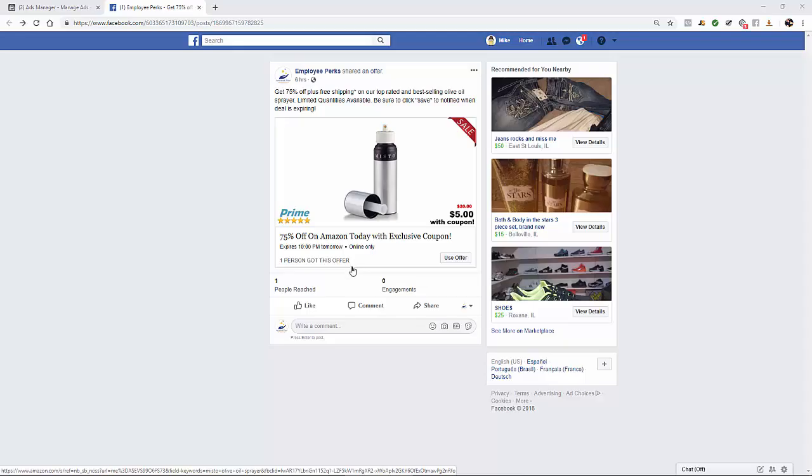Now, you also want to check and see if there's any comments on your offer, because people might have questions. Maybe they're having a problem using the coupon. So periodically throughout the day, you'll want to check this to make sure and see how many people have gotten the offer, to see how many are left, and if you have any comments that you need to respond to.